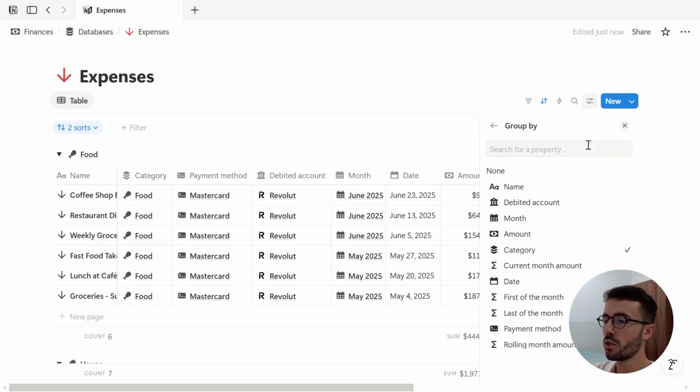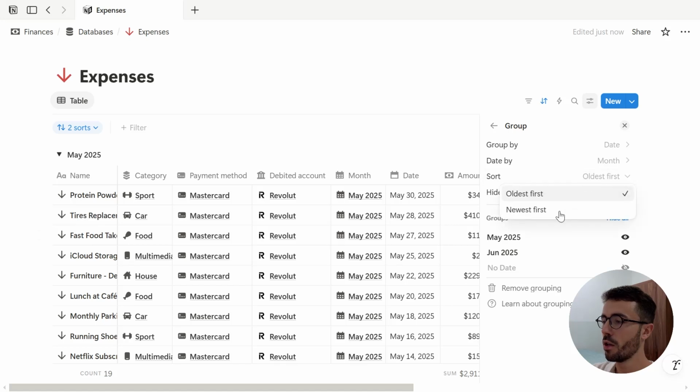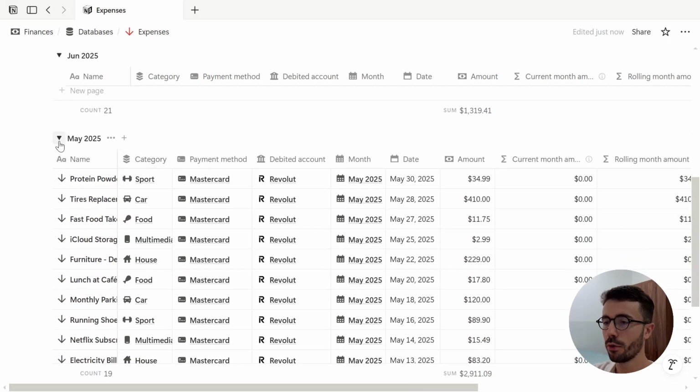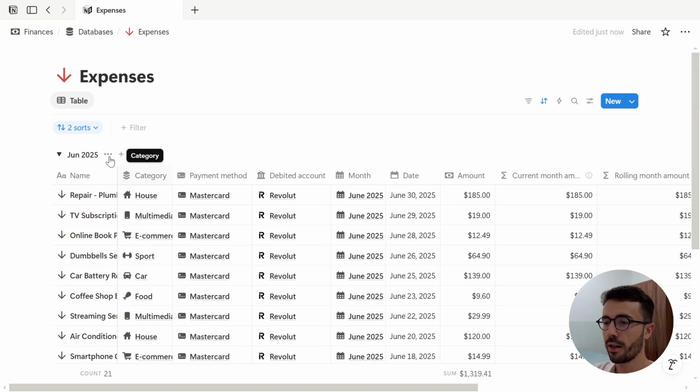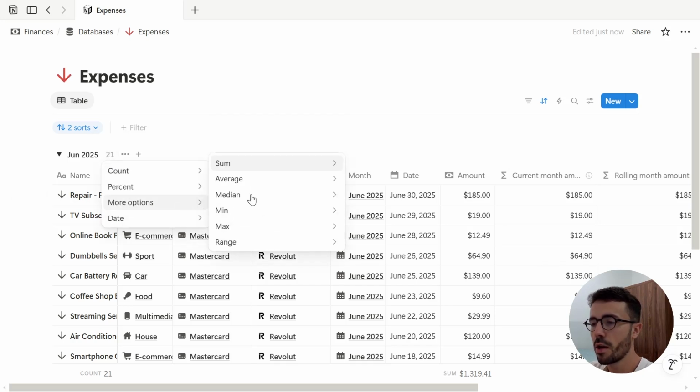Another option would have been to group the pages by date. In this case, I can leave hide empty groups toggled on, change date by to month, and sort by newest first, so the new expenses appear at the top of the database, which makes more sense. Now let's toggle off the groups that are not the current month, and I can click show aggregation next to the group name. By default, it's going to count all the pages in the group, but in this case, I think it would be a good idea to sum the amount spent during the month. So just go to more options, sum, and select amount.